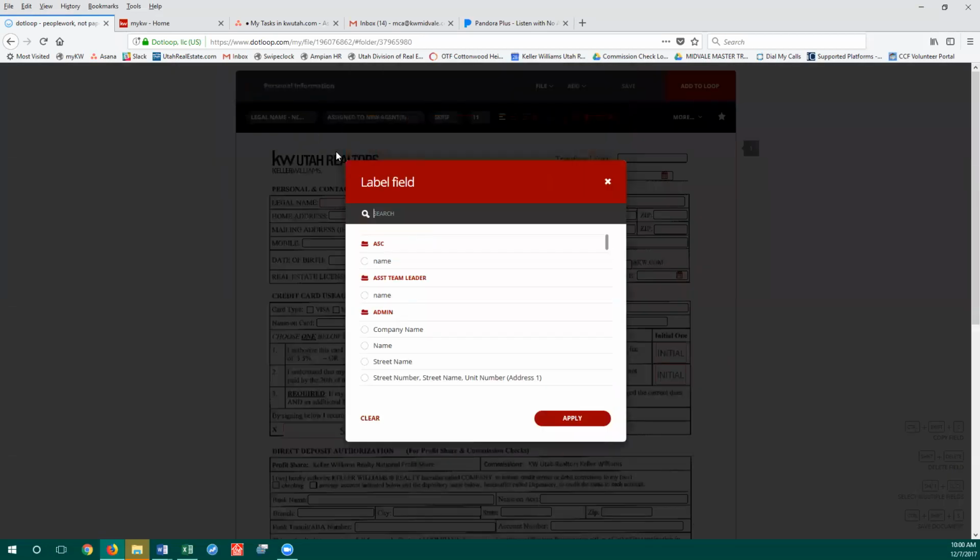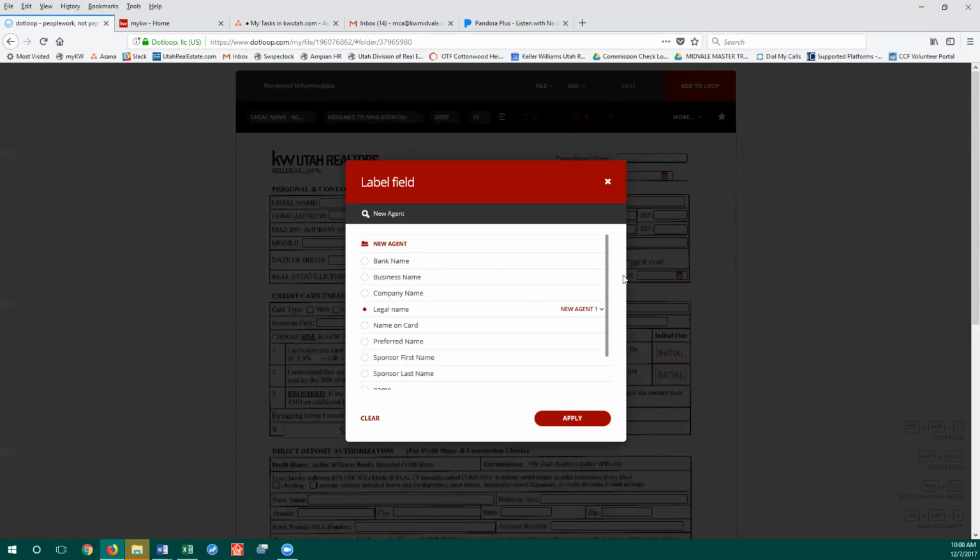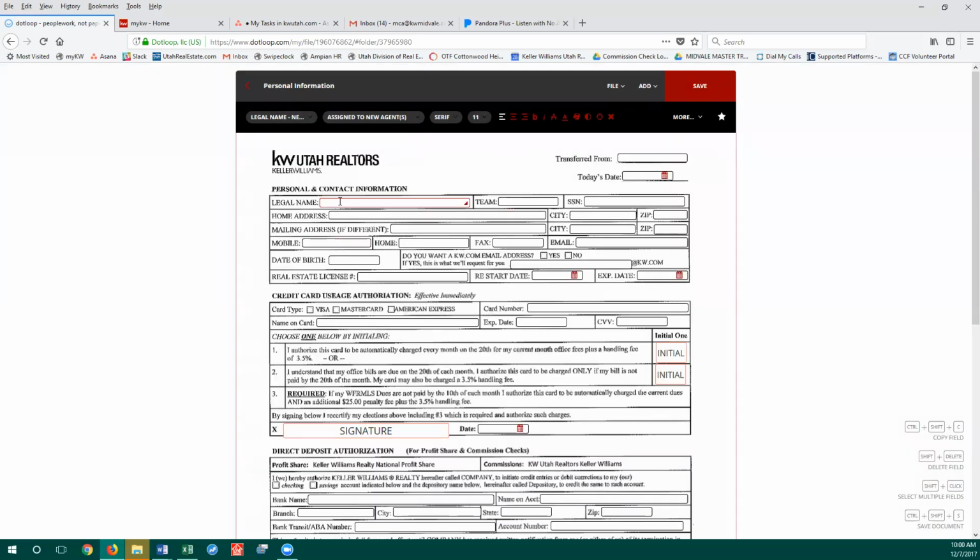Legal name. If that wasn't already filled out, you would come here and search for the role you're wanting to assign that field to, and all of the fields we added to the new agent are on here. So their legal name, and then you select which person. There's only one new agent, so new agent one, and apply. Now that field, when you autofill, will automatically pull in that new agent's name from the information that you filled in from their role.